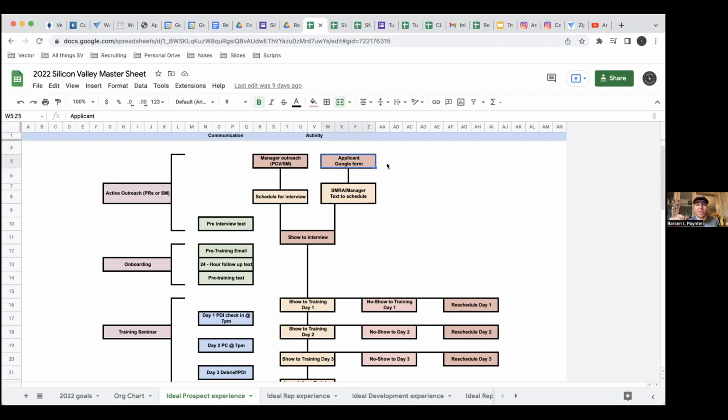Like if you put a post up on social media and then an applicant fills out your Google form that you have, then your manager or SMRA or whoever you have in place for that recruiting will send them a text. If we're reaching out during social media jumpstart or conveyor, then we'll obviously just schedule them for the interview on the spot. We send them a pre-interview text. So this is like the communication right here, this little column. And then this is the activity, as you can see.